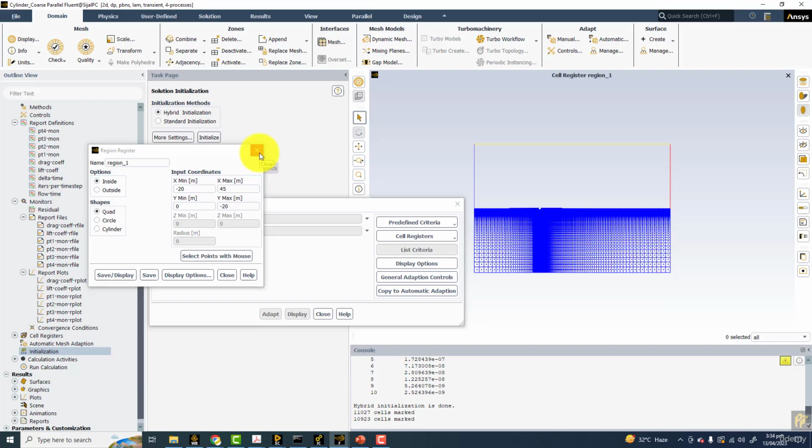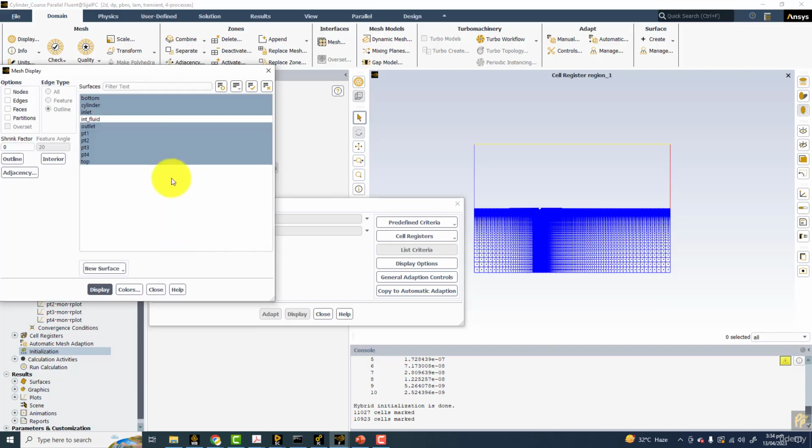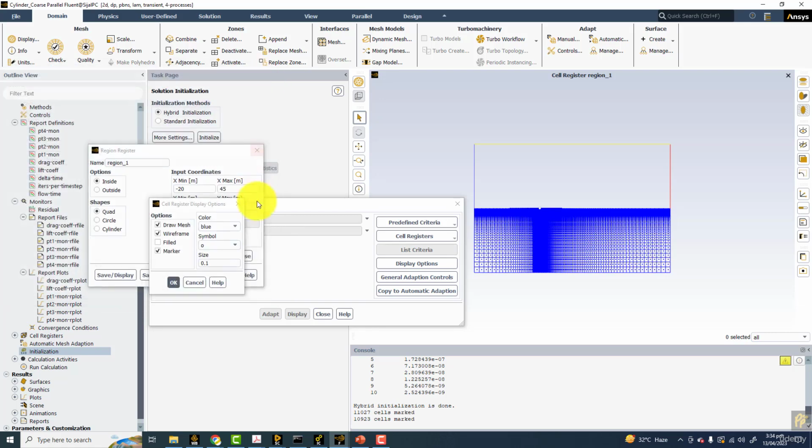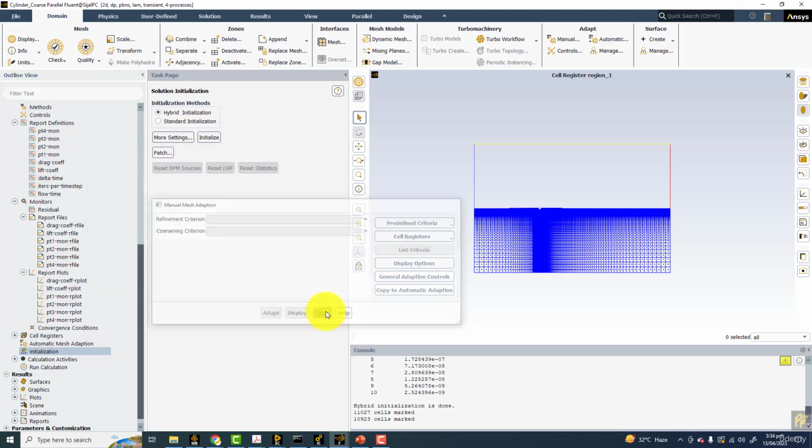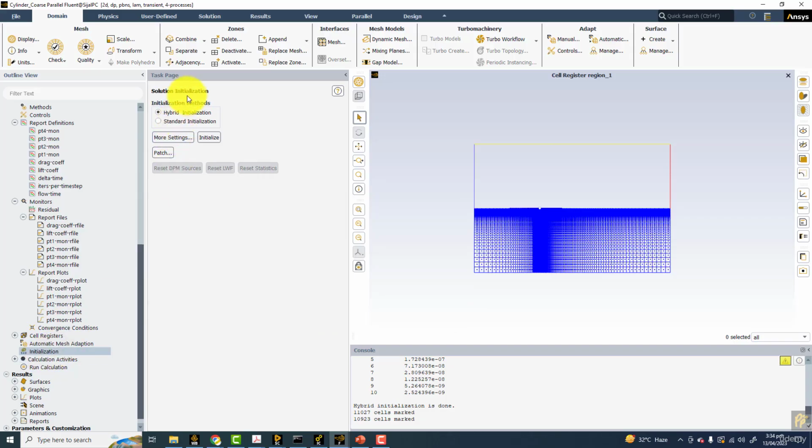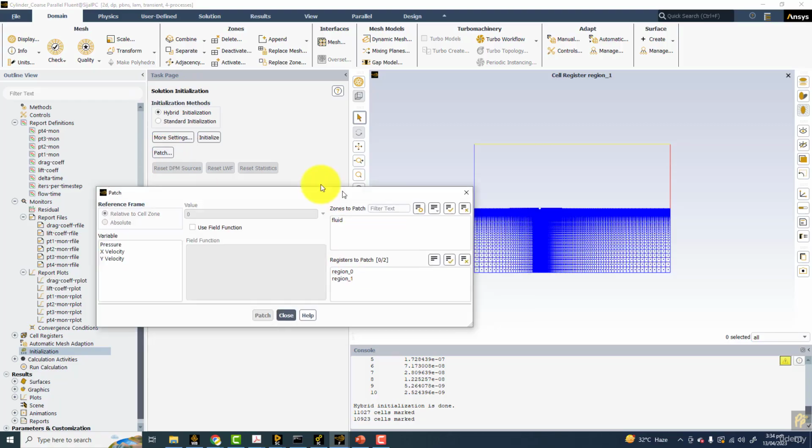Okay, so now we have the 2 regions, and in the display option, if you go here you can draw the mesh, everything you can draw. Okay, so you can now close this panel, and now again go back to the solution initialization and click on the patch.